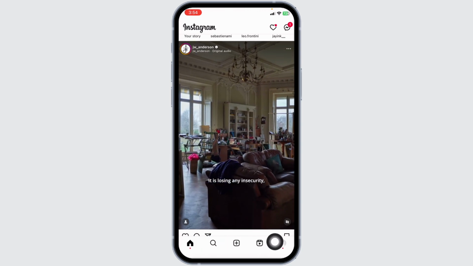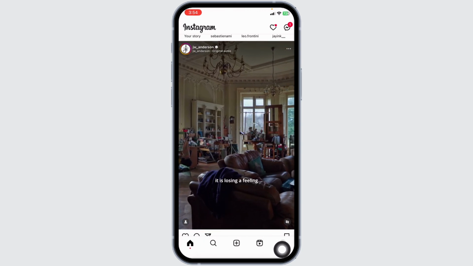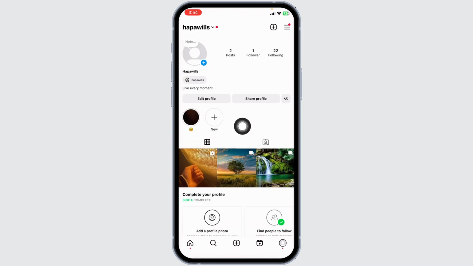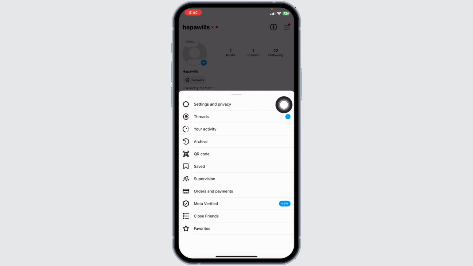Now at the bottom, you're going to find different icons. Click on the profile icon given at the bottom right corner. With that, you'll land on the profile page. Now at the top right corner, you'll find 3 bars. Click on it. Head towards the option of settings and privacy.